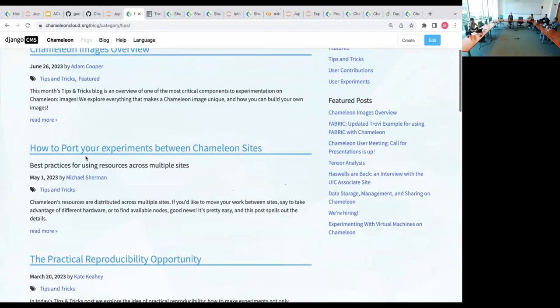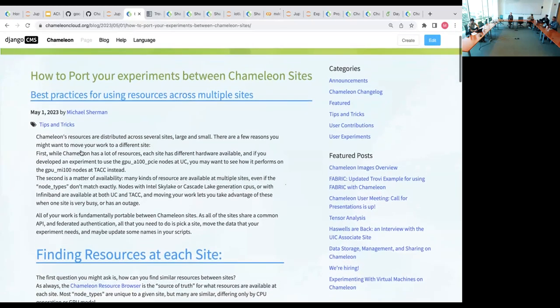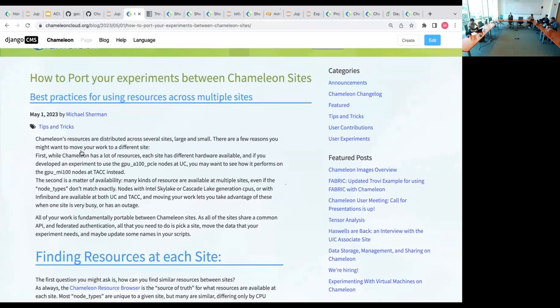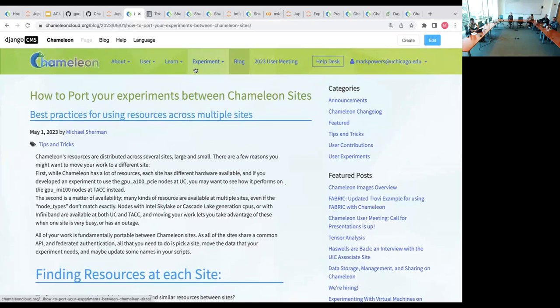We talked about how we have all these sites. Maybe it's interesting to you to make sure your experiment can run at any Chameleon site. We're very federated, in the sense that, I think AWS is similar, some things don't automatically transfer between sites. In Chameleon, you can do it, and this is how.